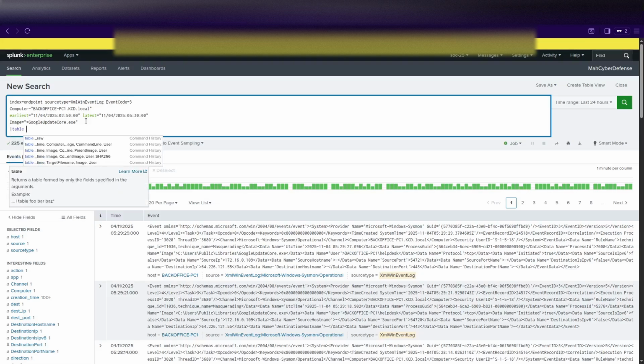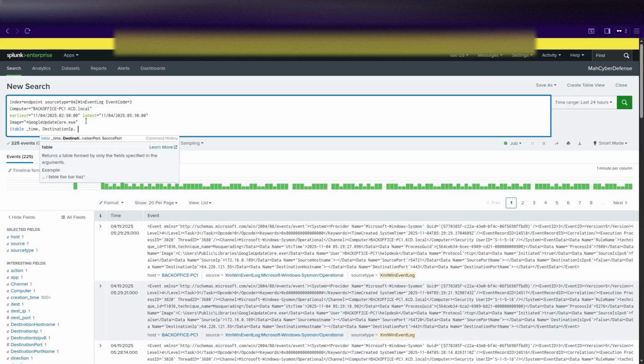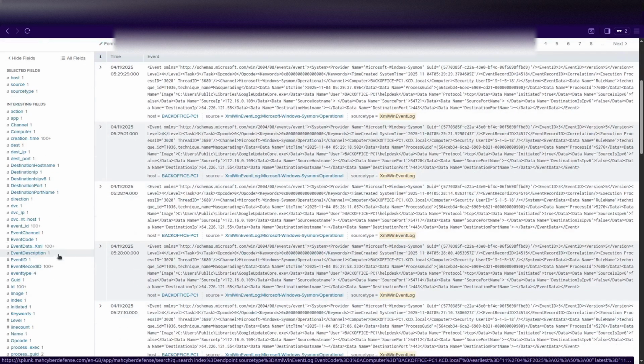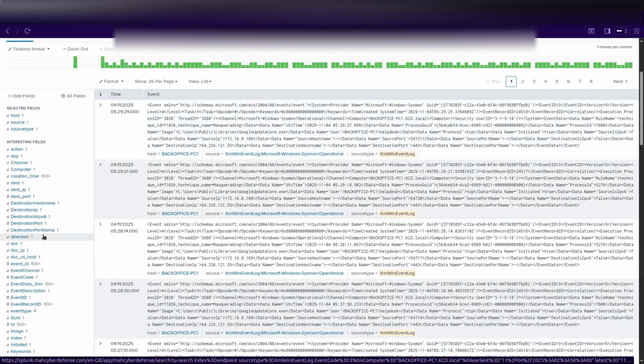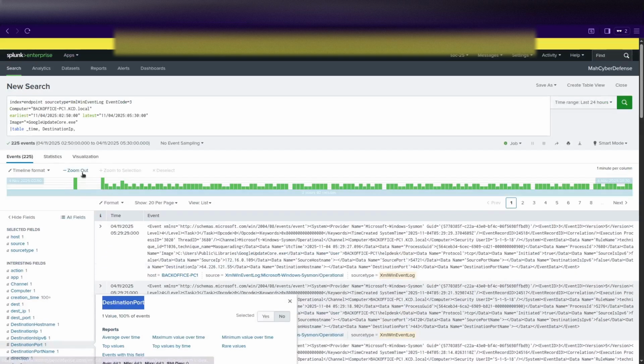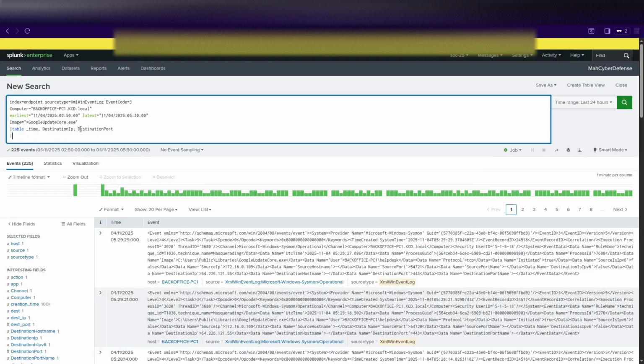Table. Time. Paste that. What else do we have? Destination IP, and we want destination port. Destination port. There we go. And then we can do our usual sort by time.